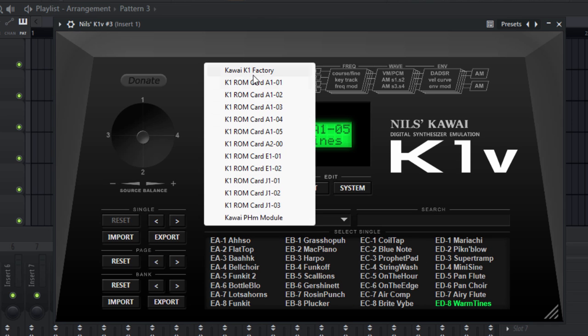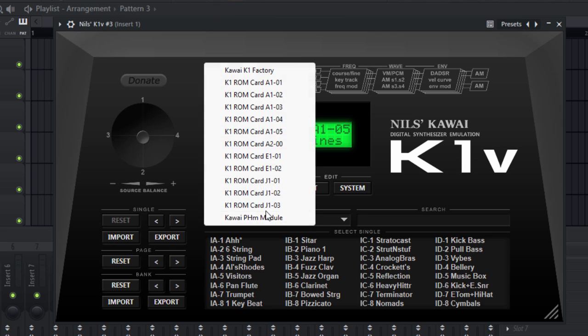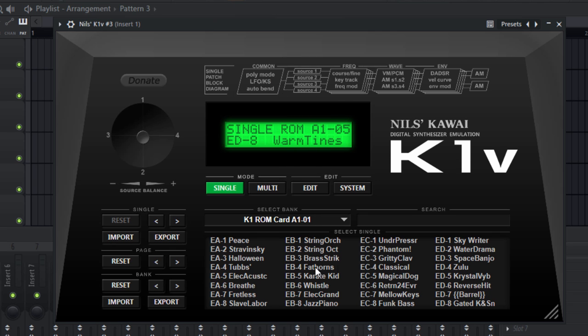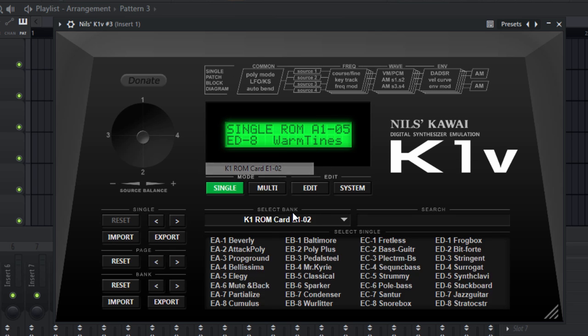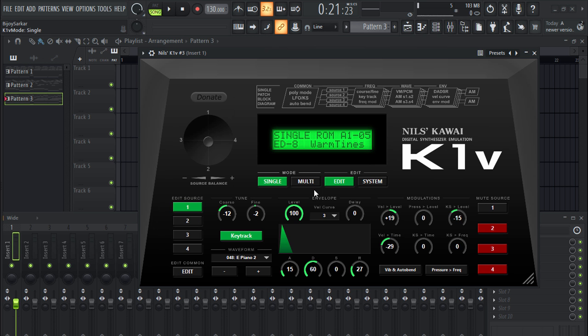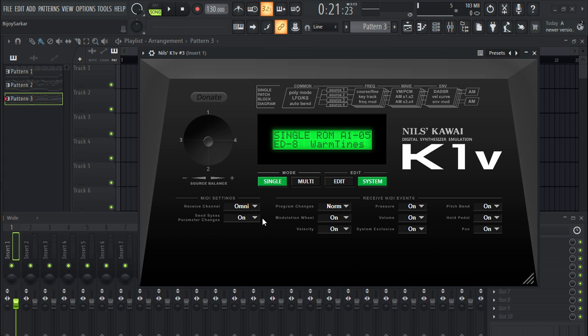Right now it's on factory preset. If you select on this, the preset's gonna change in here. Okay, all the presets are gonna change in here. Edit are the presets that you can edit in here. The sound you can manipulate from here with all this modulation and filters and tuning. And the system tab is basically for the settings of the UI and this plugin itself.